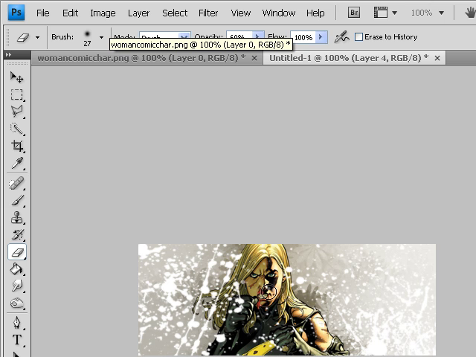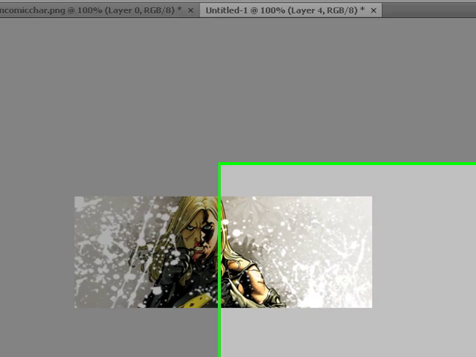I don't want the face to be splattered up with this white splatter brush. So I'm going to just erase the face there like that. There we go.